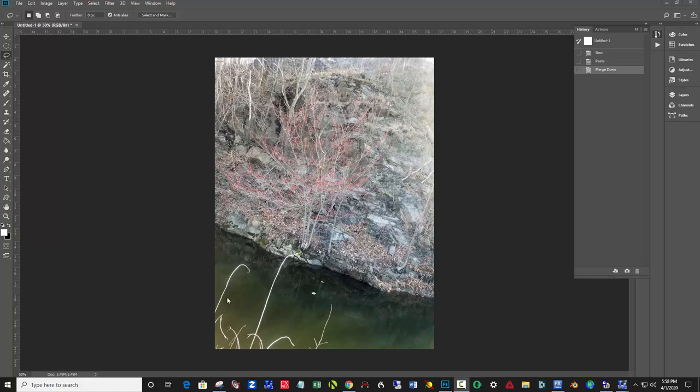One other thing is these sticks coming out of the bank normally would be okay, but they're pretty overexposed, so I'm going to see about editing those out. Normally I don't like to make massive changes like that, but in this case it's kind of warranted.